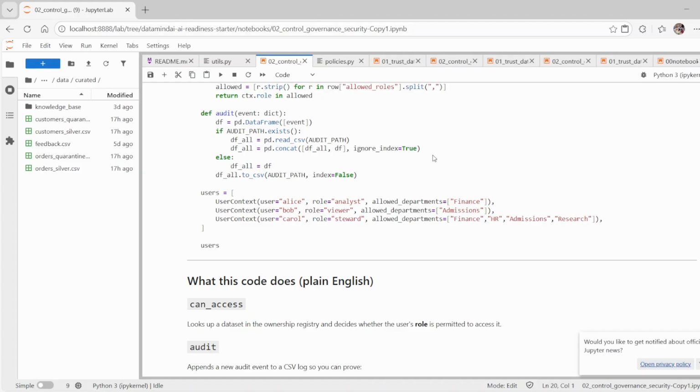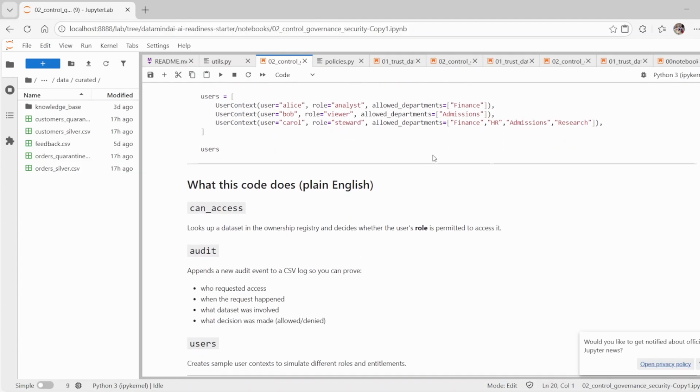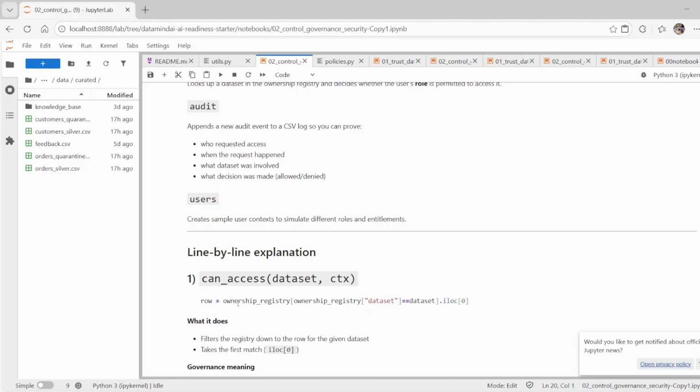So we can see in a very precise way here, for example, the access looks up a data set in the ownership, the one I was just describing, and decides whether the user's role is permitted to access. The audit appends any audit event to a CSV log, so you can prove who requested access, when the request happened, what data set was involved, and what decision was made. And the users create sample user context to simulate different roles and entitlements.